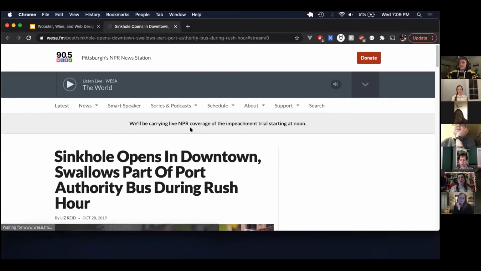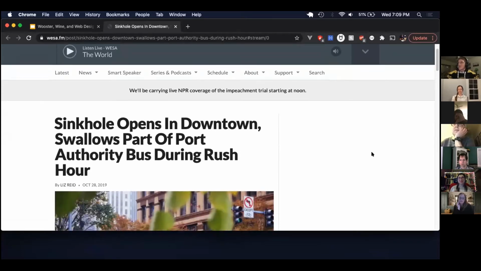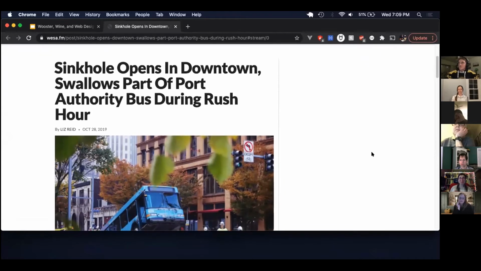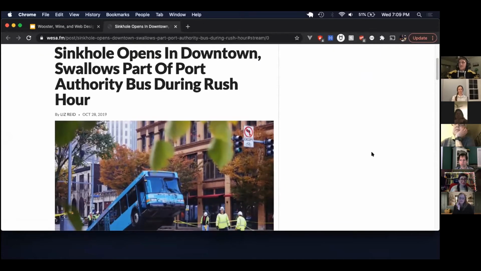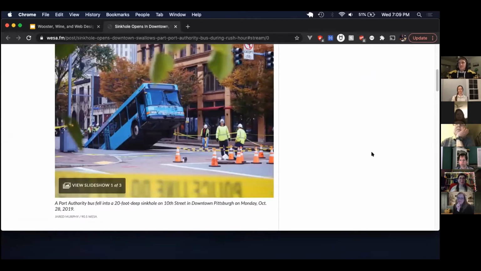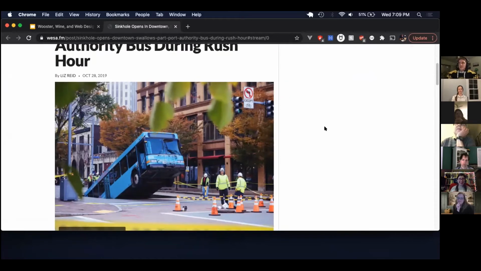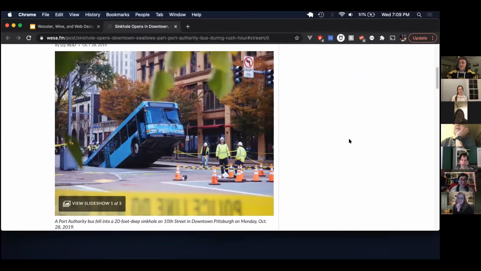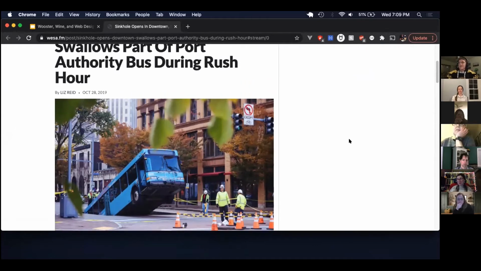So we'll open it here. And this is the Pittsburgh NPR News website. It was a funny story in downtown Pittsburgh, where I live in the city. There was a sinkhole that opened, and a bus fell in, and there were some pretty dramatic images. Everyone was okay, and everyone escaped fine, but it's a pretty epic image.